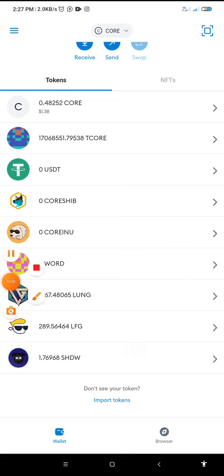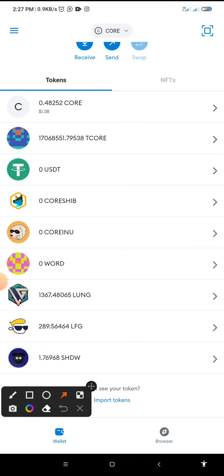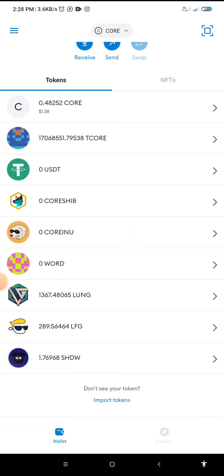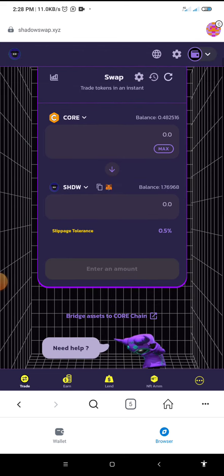Now let us go back to our browser. We are done with the purchase, we are done with buying. What we want to do now is to get the Shadow we bought staked, to stake it. So I'll click on browser to go back to the page. Now this is the page. Now in this case we are not trading.